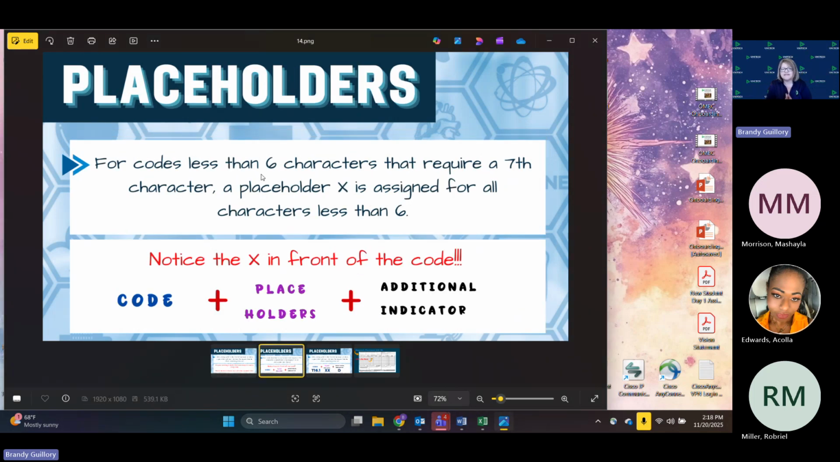For codes less than 6 characters that require a 7th character, so they want it out to 7, right? A placeholder X is assigned for all characters less than 6. So it could be 6, it could be 5, it could be 4. And that'll determine how many X's you need in there, okay? So the way it goes, notice the X is in front of the code.